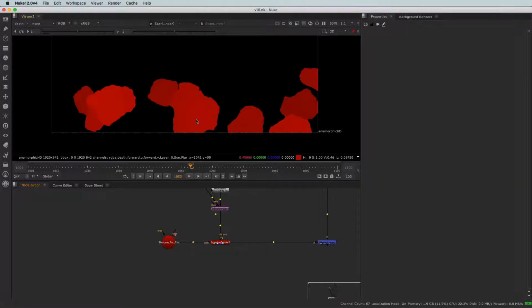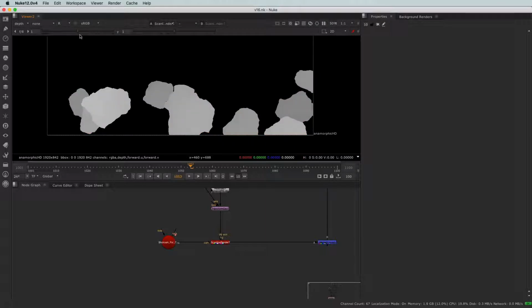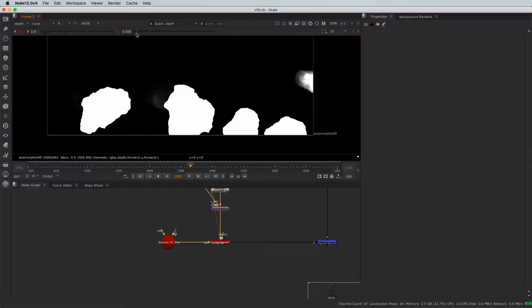Those depth informations are super useful because we are going to be able to use them to generate a mask. For example, let's say we could isolate only the first rock here. So I'm just adjusting the viewer here, but we will do that with a grade node. And for example, those rocks could be more contrasted, and we will be able to use that black and white thing as a mask to drive our color correction.